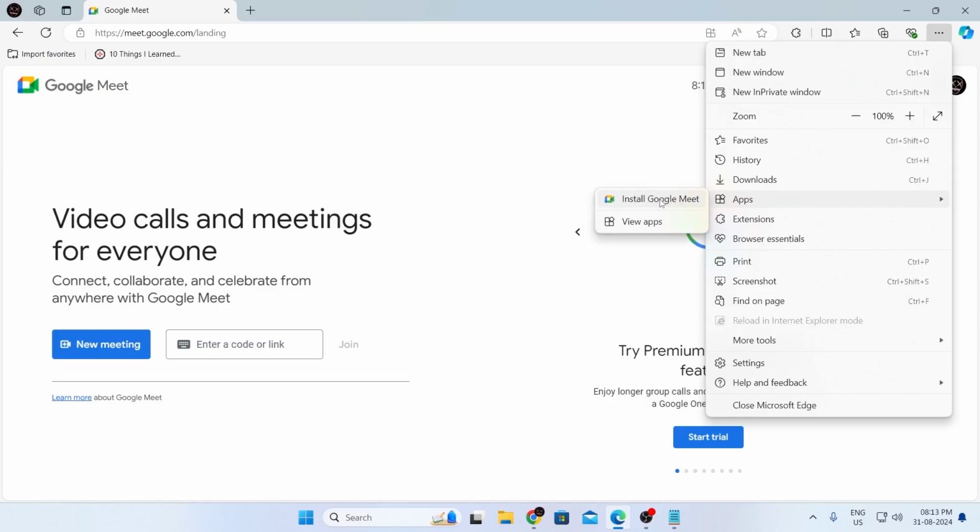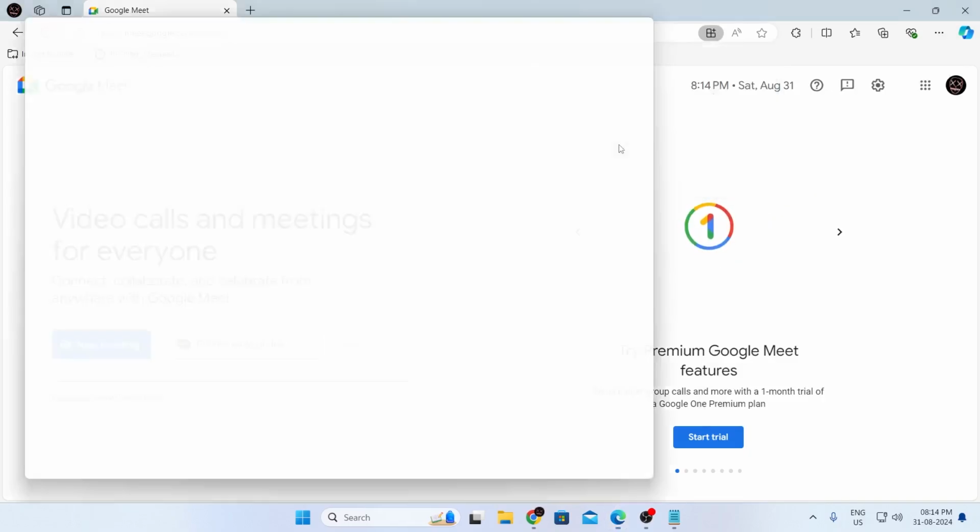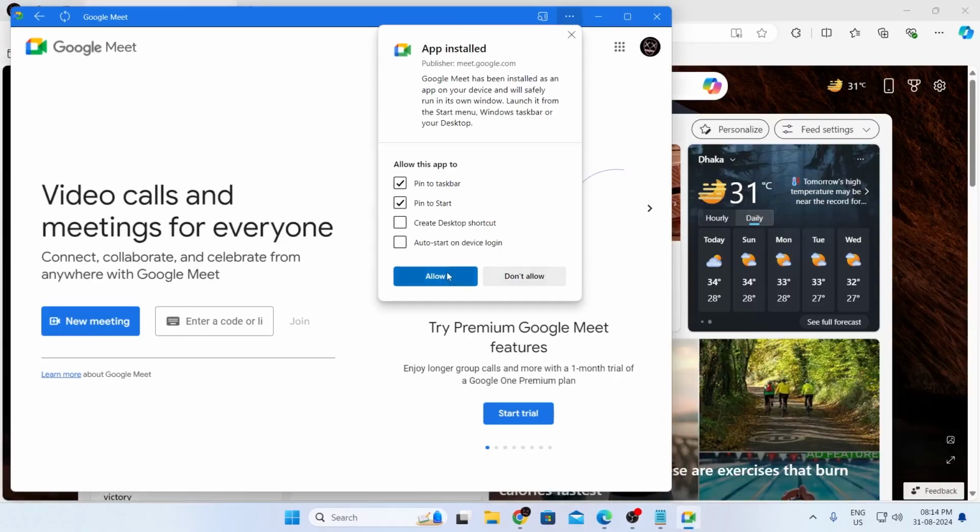Just click on this. Make sure you're on the meet.google.com page. Otherwise, you'll not find this option to install Google Meet. So after that, just click on install Google Meet. Click on install. Then just wait. And there you go. Click on allow.